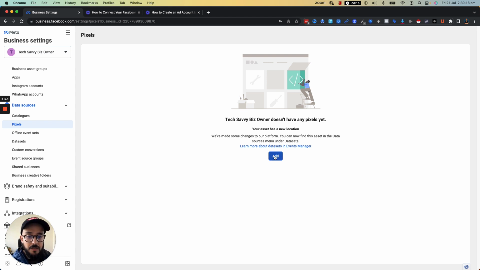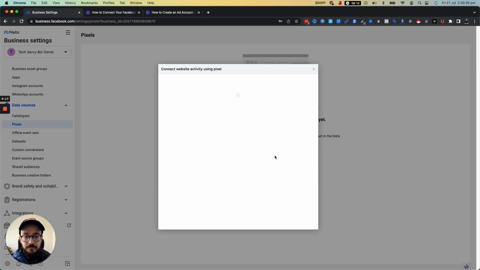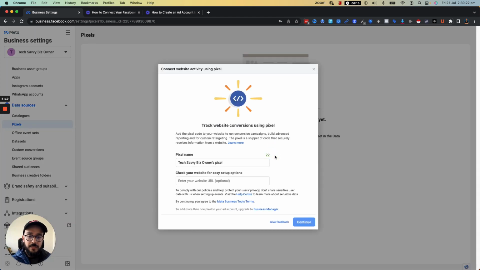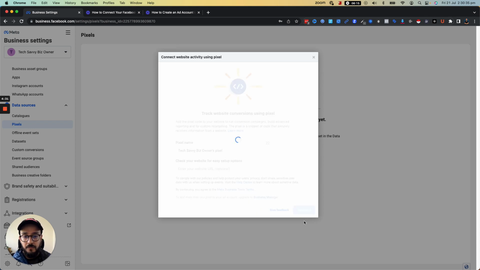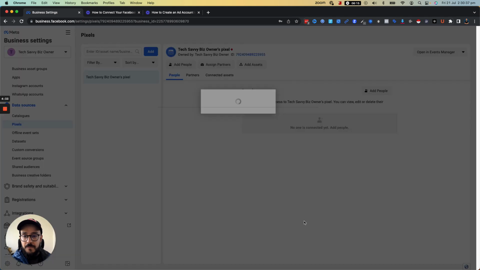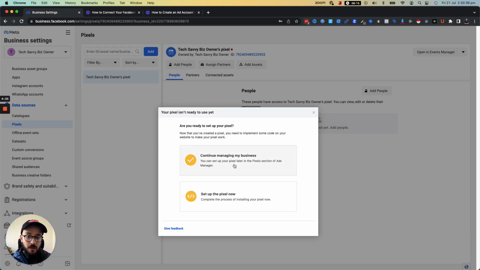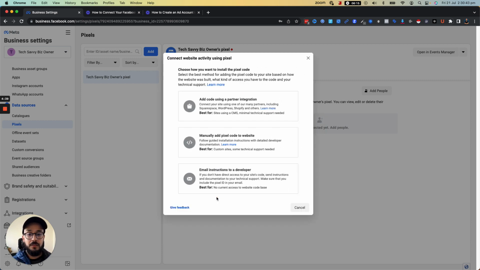All right, so let's go ahead and click on add. We're going to do a simple creation of the pixel. This is by far the simplest way that you can create a pixel and start your tracking. So I'm going to click on continue. And it's going to bring this up. How would you like to do it? I'm going to say I want to set it up right now. So click on that. Now you get a couple of options.